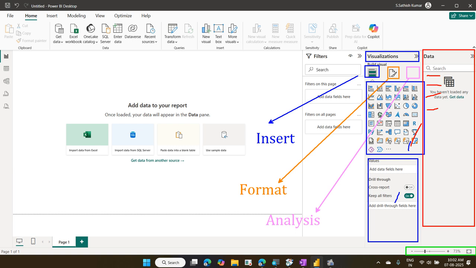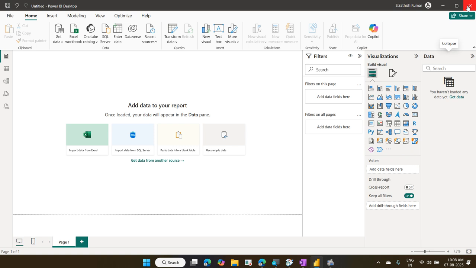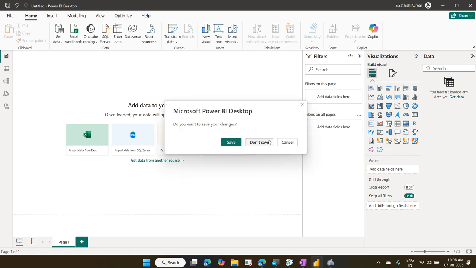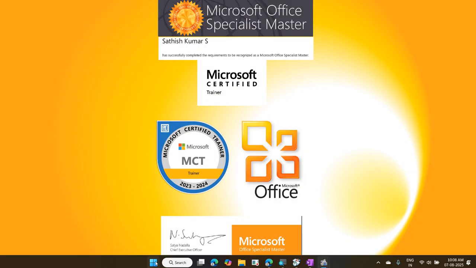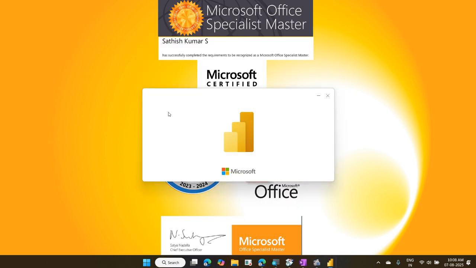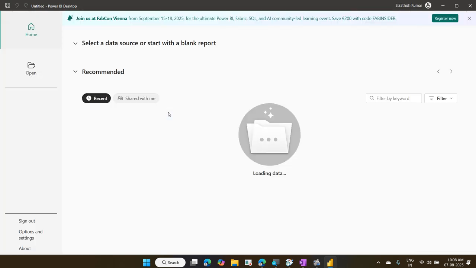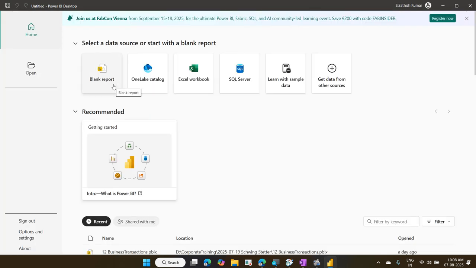Another way to open it is, I will reopen it again. Go to File, and I'll open Power BI Desktop. Like Word, Excel, and PowerPoint, there is a blank report. You can click on blank report and you can open it. It's not required that you click on this. On the welcome screen, you will get that blank report.